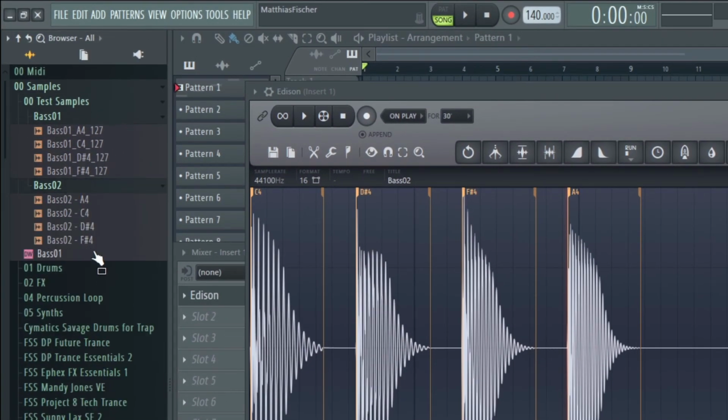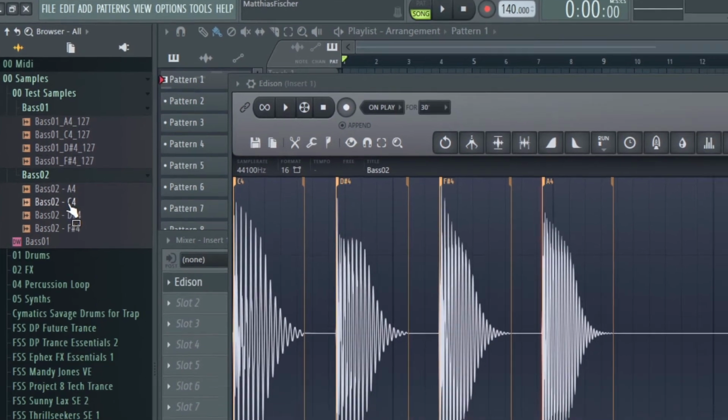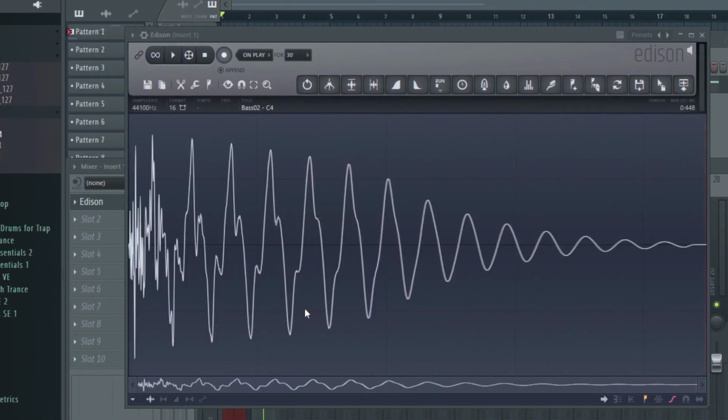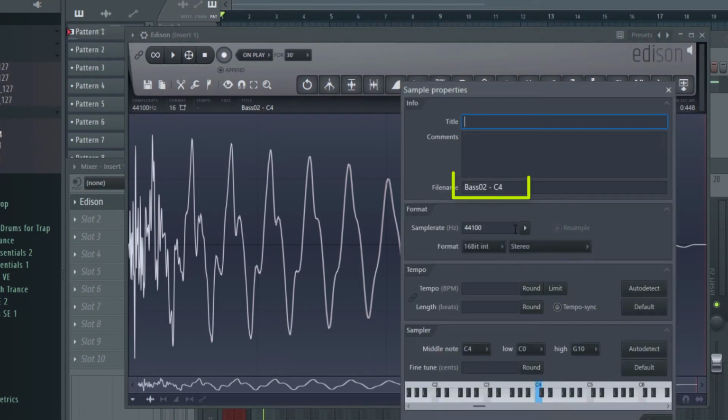There are my saved samples. Let's drag one into Edison. The sample has now the start and length we told it before, and beside having the root key in the name, it's set too in the sample properties.